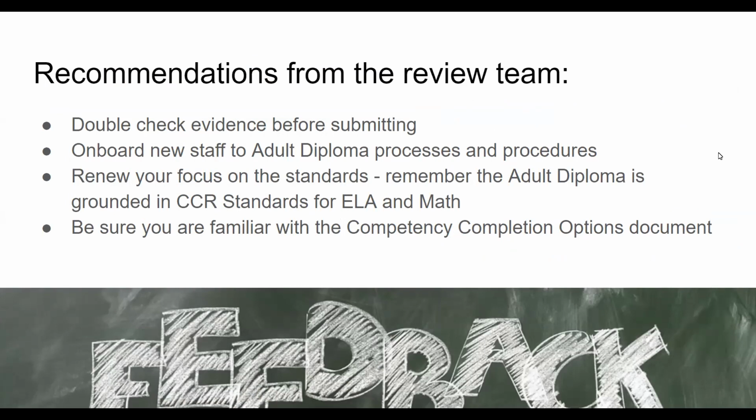Please be sure to double check your evidence before submitting. There's been a few times where we have seen, wait, that social studies evidence is uploaded into science. So just double check. Remember, that's the role of the advisor. One role that the advisor should be playing is to double check, make sure things look good in the portfolio before they are submitted.